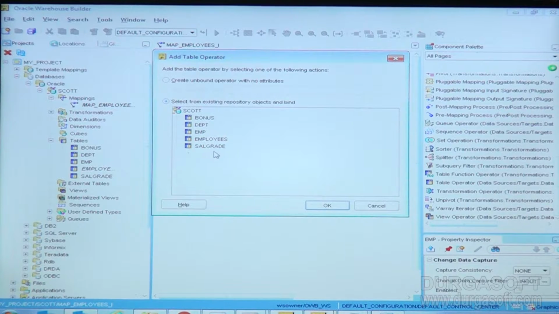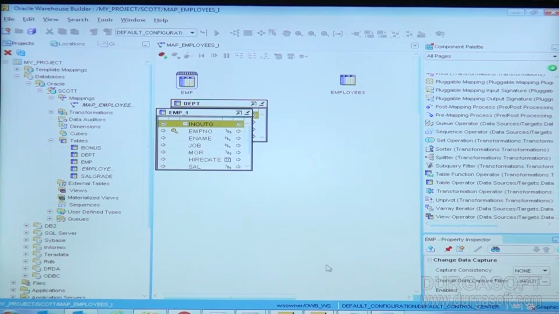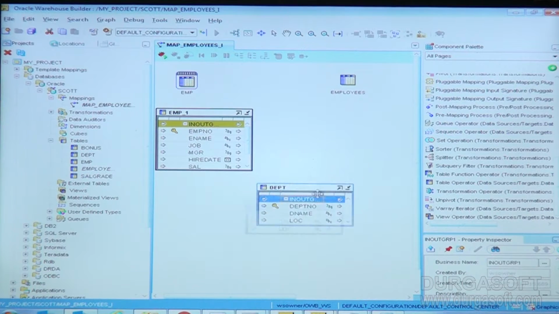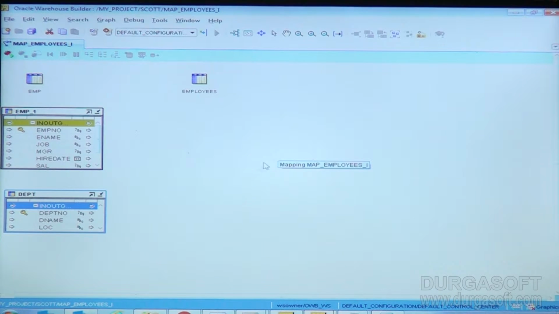So I'm including the table. So right now under this project we have only Scott. Under that we have employee EMP table and a department table. Already one EMP table we have selected, so another EMP I'm taking a copy of existing EMP table, and department table. That means there will be 3 source tables here. You see, 3 source tables, right? We got 3 source tables here.